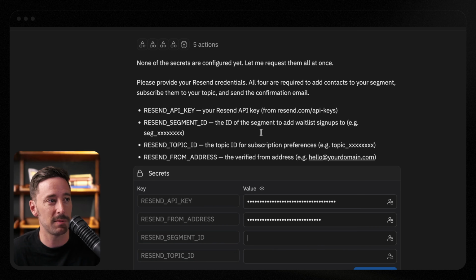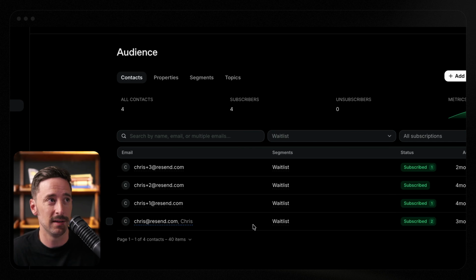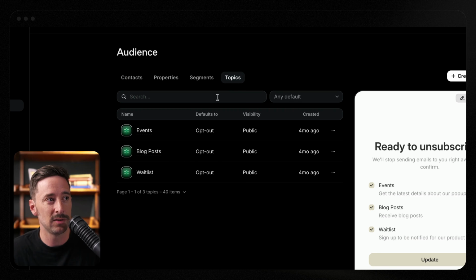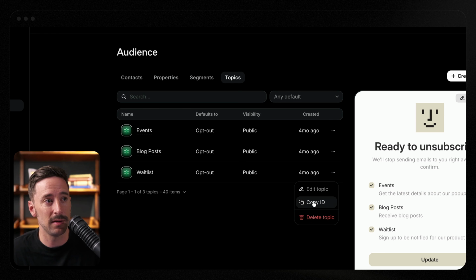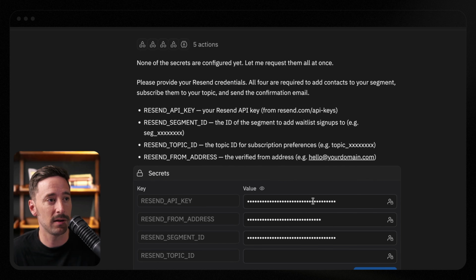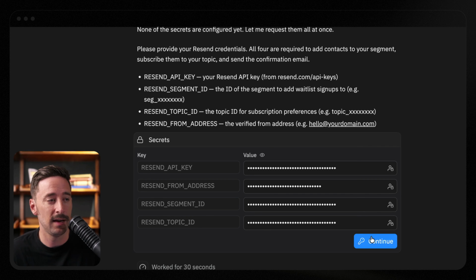Okay, so back over here, let's paste that in. And finally, a topic ID. Now, topics allow you to scope sending based on your user's preferences, which is really important for deliverability. So I can come over here, I've got this waitlist topic. And in fact, let's go over here and just copy the ID right here. Okay, so back over here, let's copy this, paste this in, and continue.